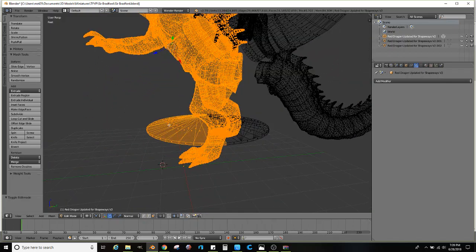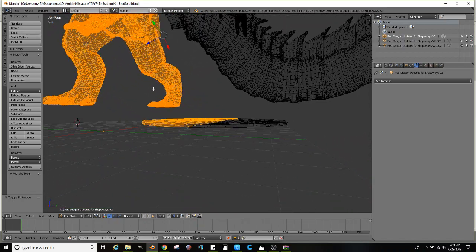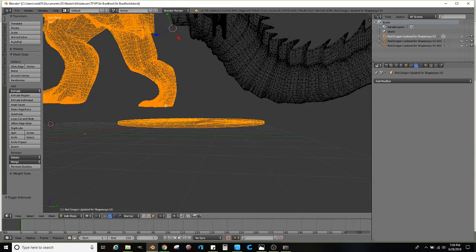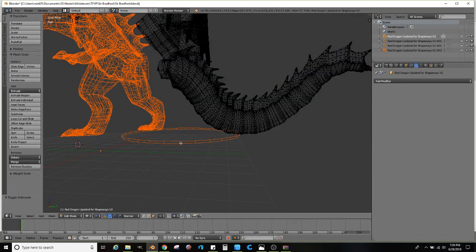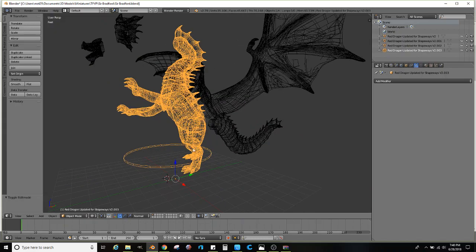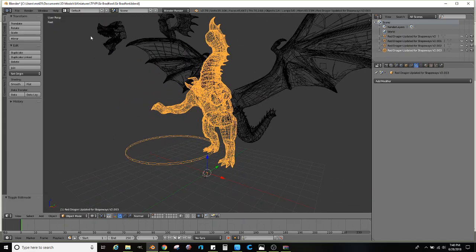Oops, I didn't mean to select that right there, but that's okay. I can just select that. Anyway, press P, selection. You get how this works. So I would separate that, separate that, separate that.